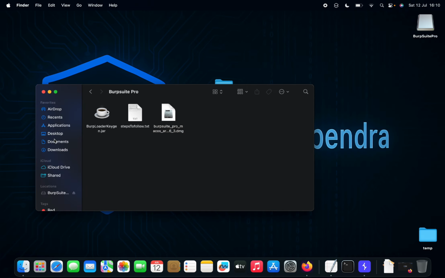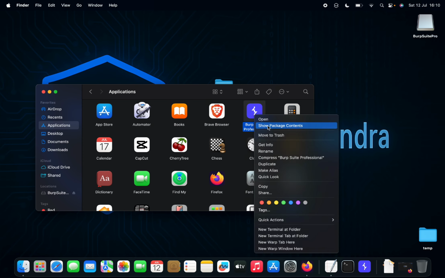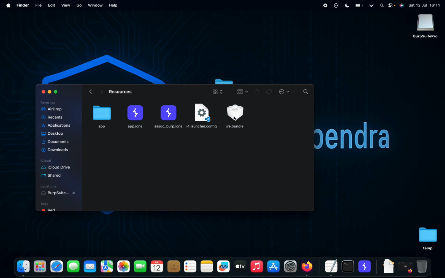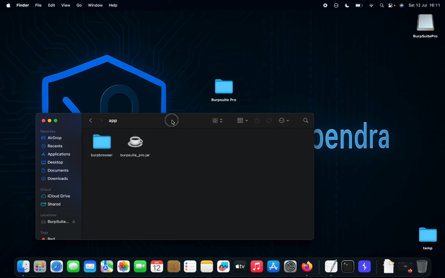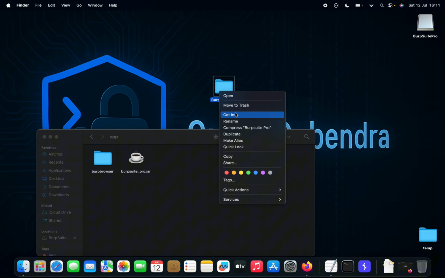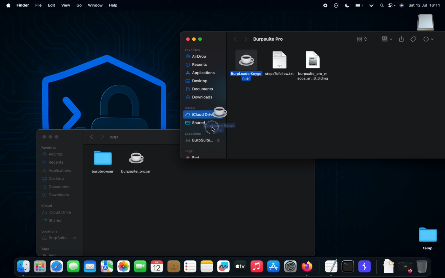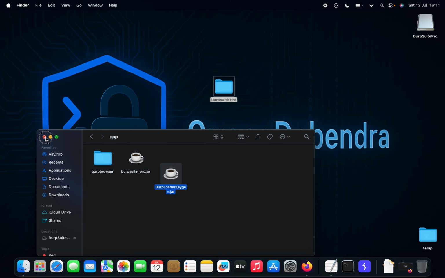Go to Finder, Application, search for Burp Suite Professional, double click on it. Double click means you can get options. Right click and show package contents, click on it, go to Contents, go to Resources, go to the application, and now you guys have to copy the files which we have downloaded to here. So I will try to do this. Open and drag and drop from here to here. Okay, we did this. Just close it.